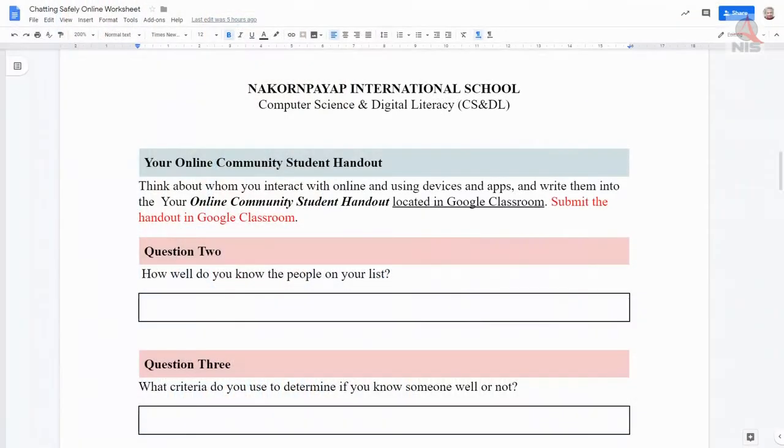Let's see what the worksheet says. When you finish the handout, look back at the Chatting Safe worksheet. Go to question 2. How well do you know the people on your list? What criteria do you use to determine if you know someone well or not? Try to answer those questions briefly.